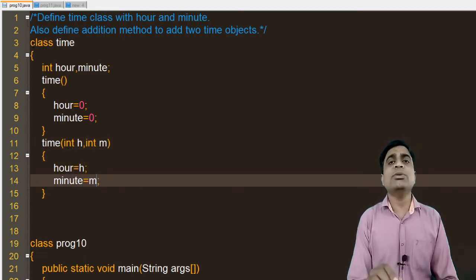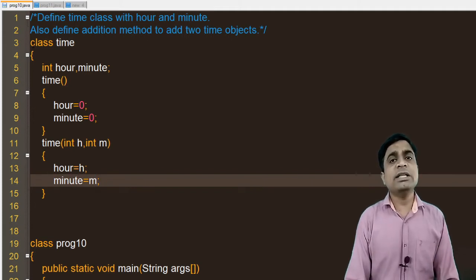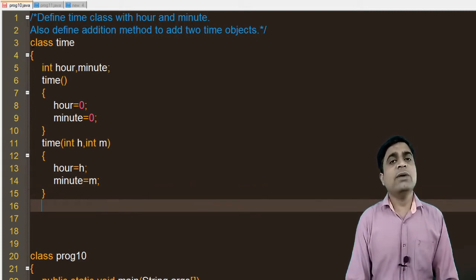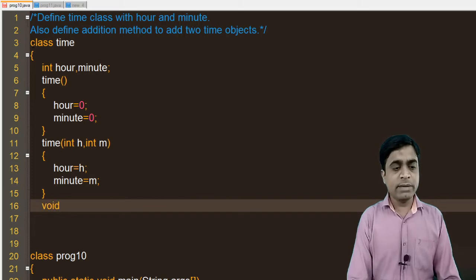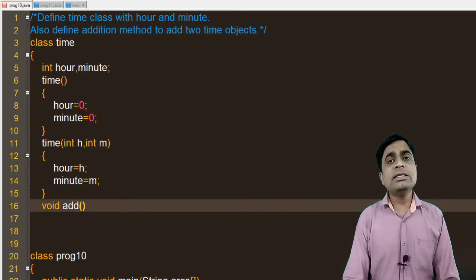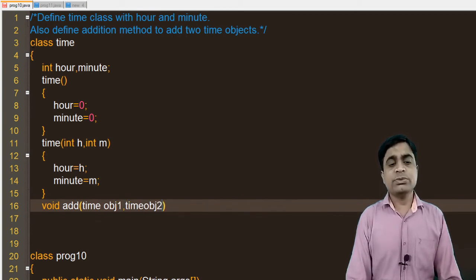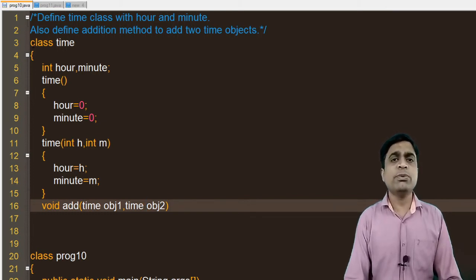So the first argument that we pass in main is the hour, and the second argument is the minute. Now the next code is for the addition method. I am creating one add method here, but the argument of add is in the form of objects. So I am passing two objects, Time obj1 comma Time obj2. Here I am just naming the objects obj1 and obj2. You can use any name.